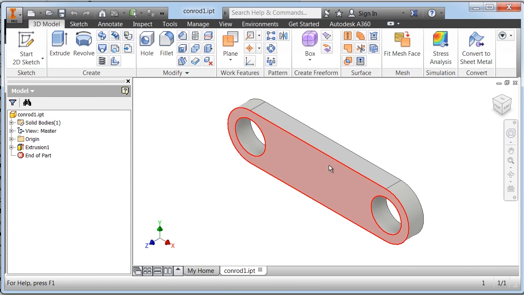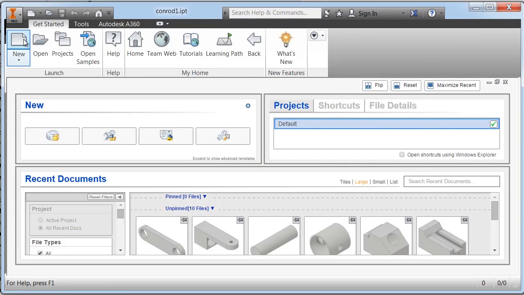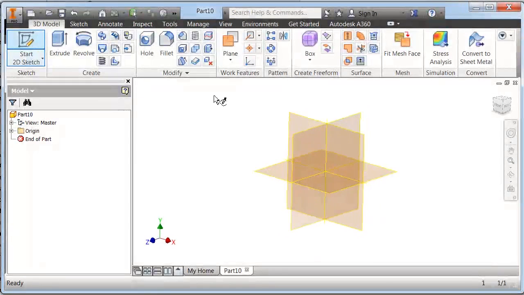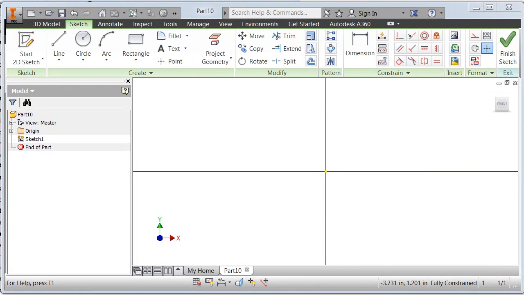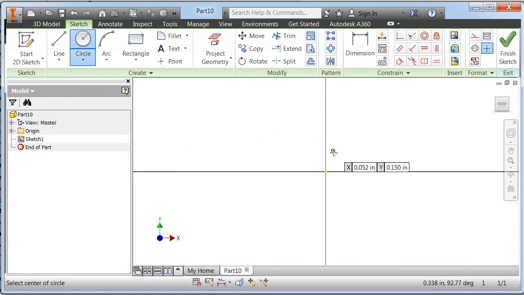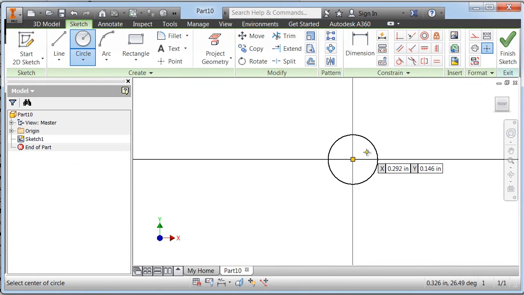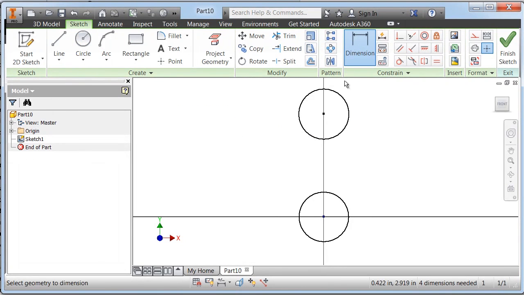And then we have one more piece to create, and that is the crankshaft. So left click on no, start with new, standard Inventor part, create, start 2D sketch, XY plane. Okay, we'll start with two circles that are a diameter of 1 inch. We'll put the first one right here on the origin. We'll zoom out, pan it down. And we'll put the next circle right here. And then we will make them 1 inch apart.